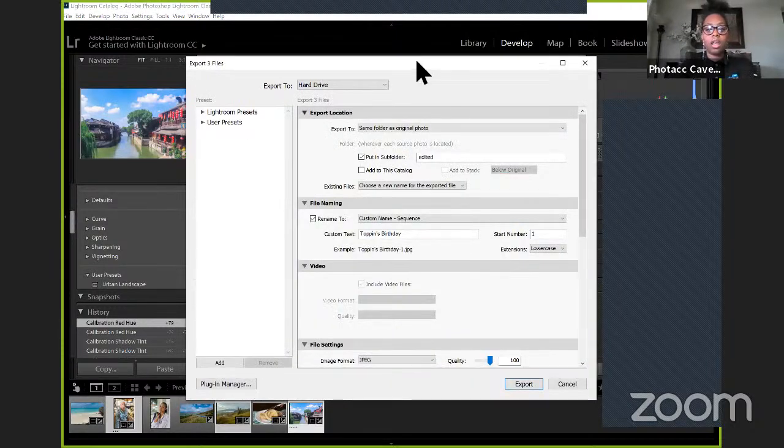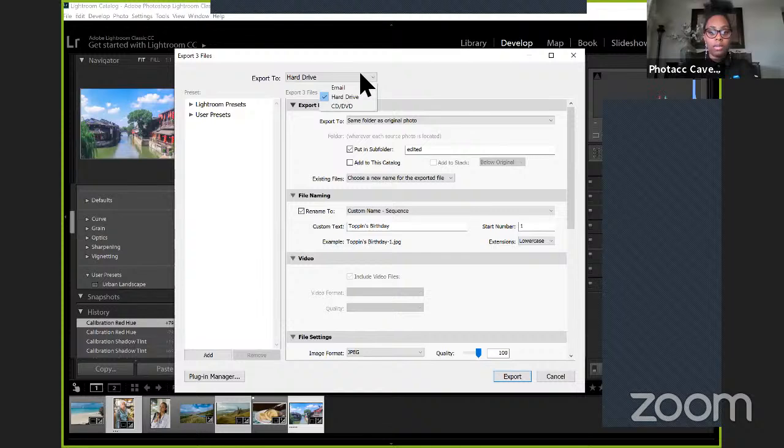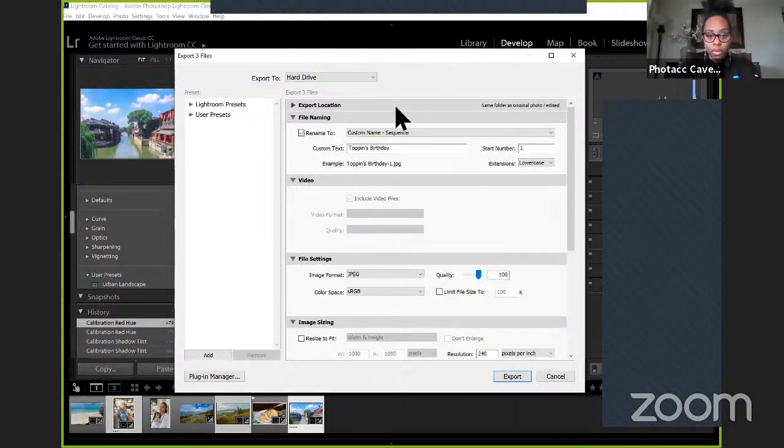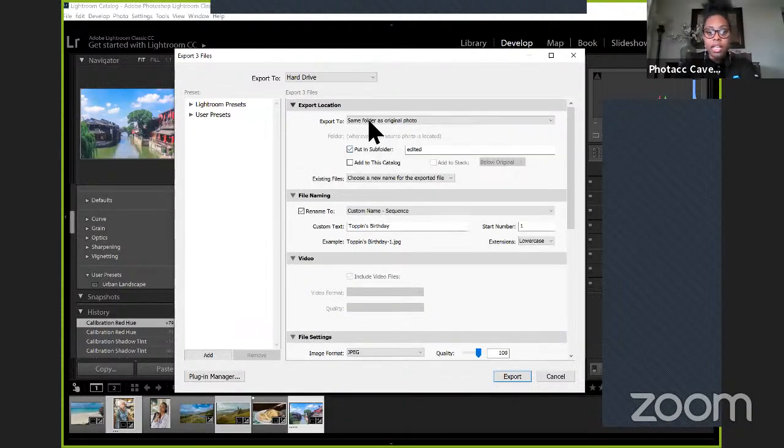So let's look at this. Export to where? Export to my hard drive, which is on your computer. Export to same folder as original, which is the one folder, or we could have a specific folder, or you could choose it later. But I usually like to have it in a subfolder. So it's the same folder as the original, but in a subfolder. The subfolder's name could be edited, final, client, or whatever you want to name it. So it would have all the photos, and then when you go into that folder, it would have the edits that you've done.